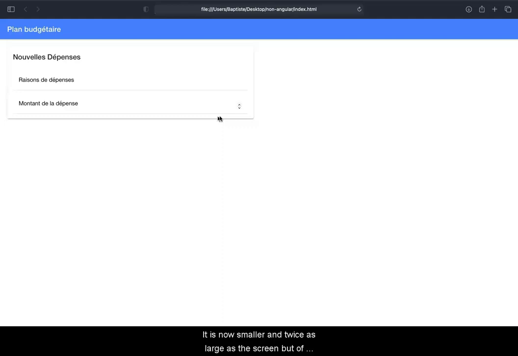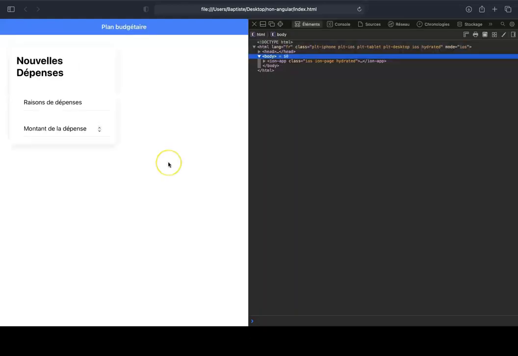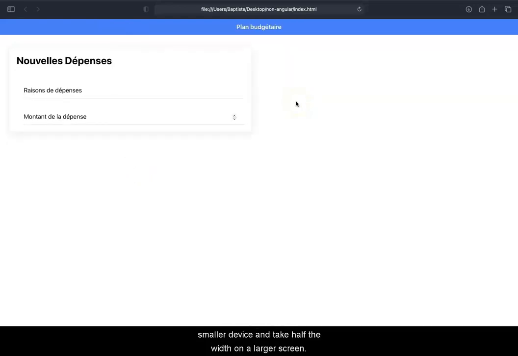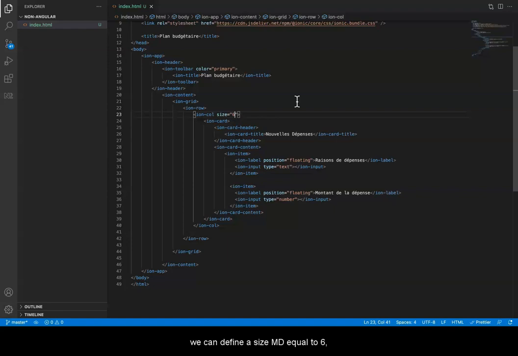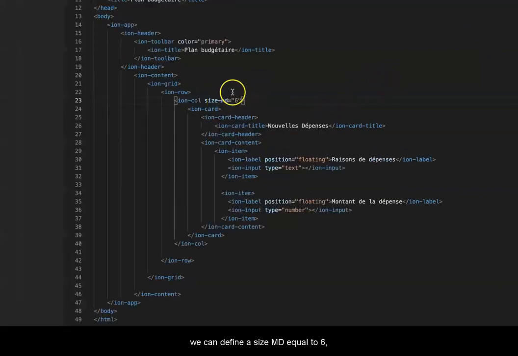It's now smaller, half the width of the screen, but of course on a smaller device we don't get a very nice rendering. So how can we get the best distribution? Have the full width on a smaller device and take half the width on a larger screen. For that, we can use specialized forms of this attribute. Instead of defining a size equal to 6, we can define a size-md equal to 6.